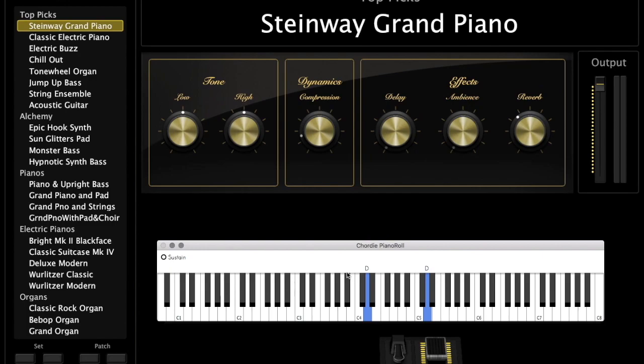And just so you know, the way that I'm playing this is with my thumb, pointer, and then middle finger, then bringing my thumb underneath to play G, and then pointer again, middle, ring, and then pinky again.